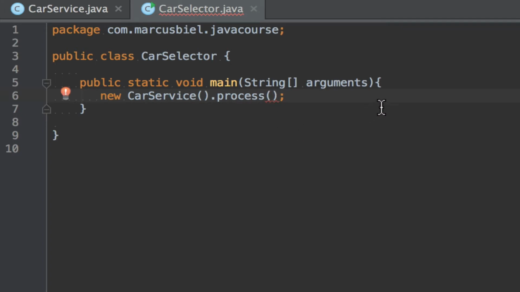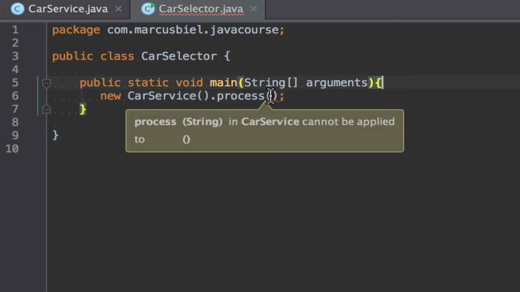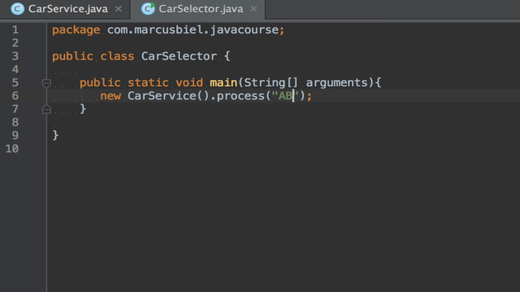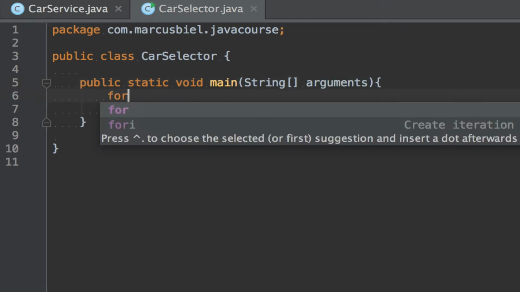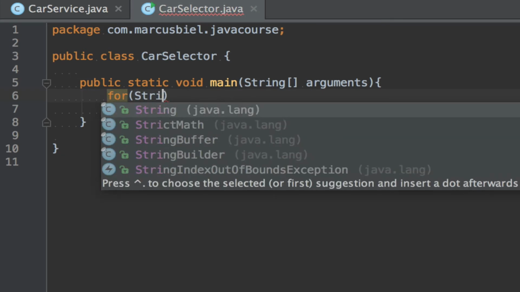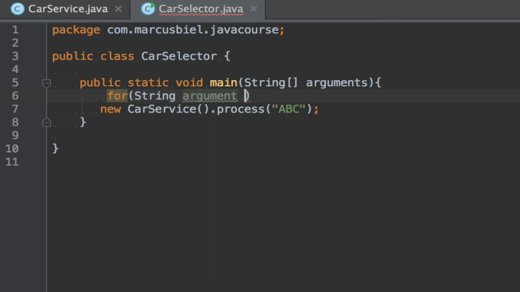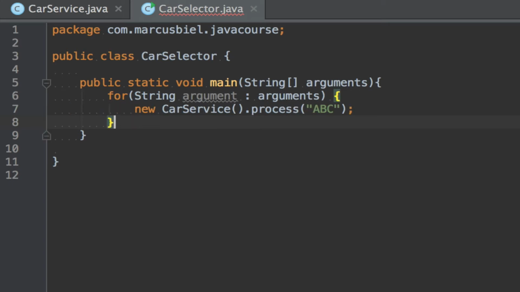Well, the only thing missing now is a string, and we could use any string here, like ABC, but to make it a bit more interesting, we could now take the string array, and as this is an array, of course we need a for each loop, which I also introduced already. So let's say string argument colon arguments. So this is iterating through our array that will be given to us when the program runs at runtime. Opening curly brace again, and closing curly brace.